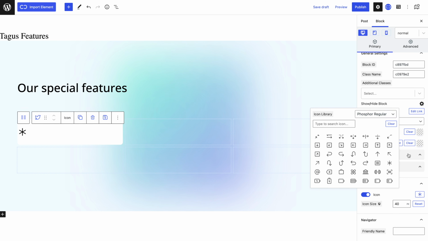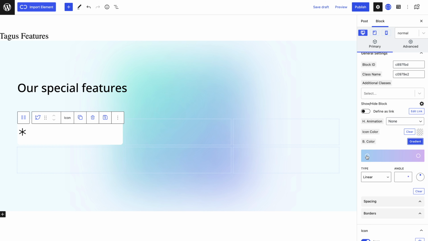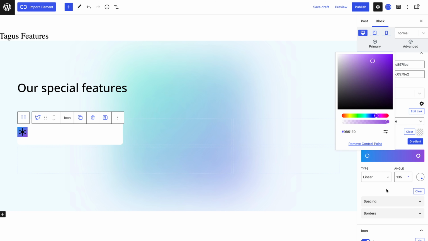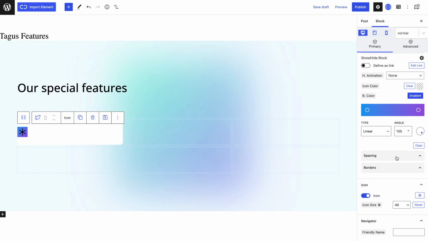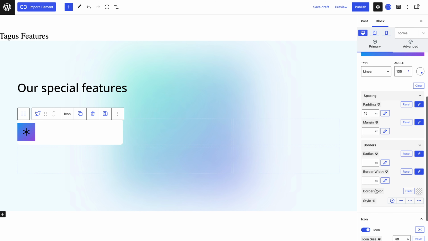We can now give our icon a gradient background, as a nice reminder of our gradient colored blurred div in the background. We can do this by selecting the gradient background color property. We need to add some padding and a border radius to our icon because it looks boxy and squeezed. Let's add some padding by scrolling down to the spacing panel and adding a 15 pixel padding. Underneath the spacing panel, we can find the Borders panel, where we can set its radius to 20 pixels.